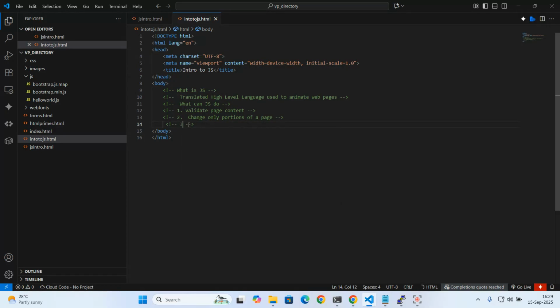Three, it allows us to create animations on web pages. Again, this is not restricted to web pages as I've mentioned. JavaScript can run outside the browser. But of course, if I'm running it outside the browser, mostly I'm running it for APIs like Express and things like that. But nonetheless, it still is able to run outside the browser, so it allows us to create animations on web pages.